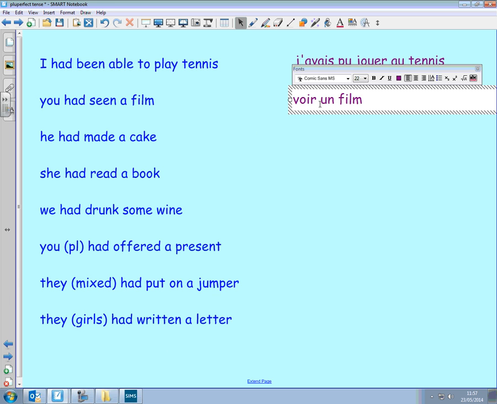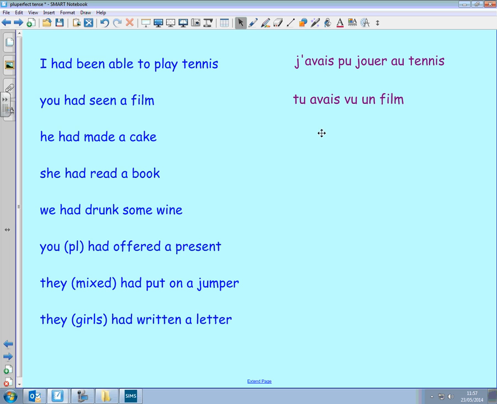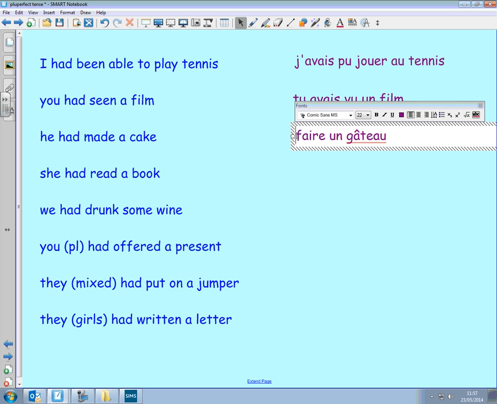You had seen a film, so tu avais, and the past participle is vu. Tu avais vu un film. He had made a cake, same as to do. So il avait, past participle of faire is fait.